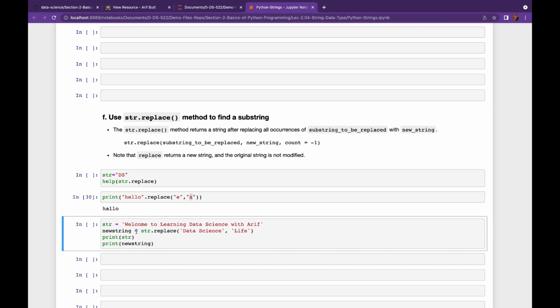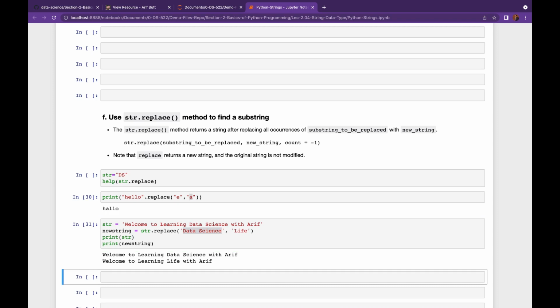And over here, I'm saying that this is a string, welcome to learning data science with Arif. And I have called the replace method on this string, and I have said that please replace the string data science with life. So this will of course change to welcome to learning life with Arif. Once again, one important thing which I'm showing in all these methods is the original string remains as such. These methods actually return a new string object.